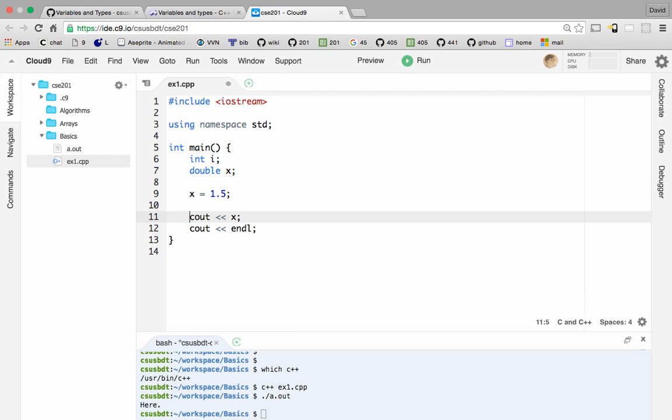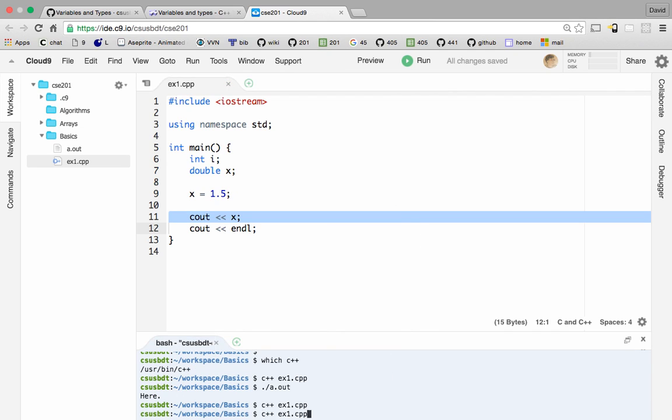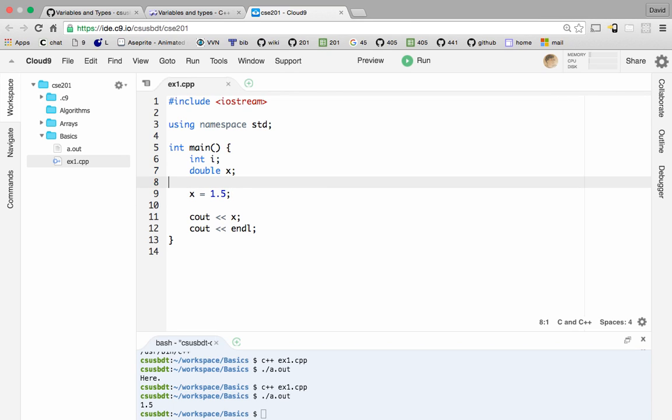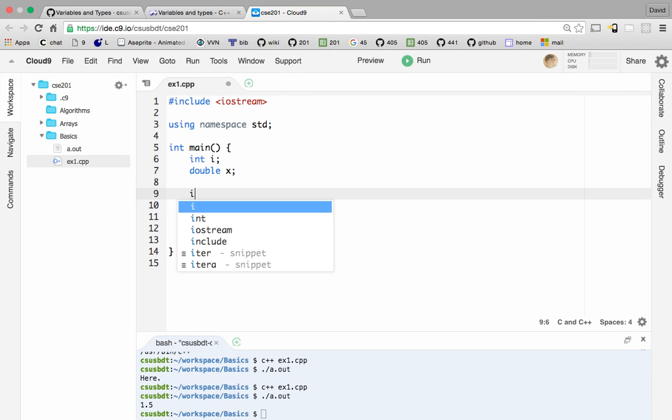So we want to print the x. So we should print, x is a value that represents 1.5. Let's run that. There it is, 1.5. And I is a name of an integer. Let's set that to 3. Oh, by the way, this is an operation here. This says assignment. It's different than a math equal sign.